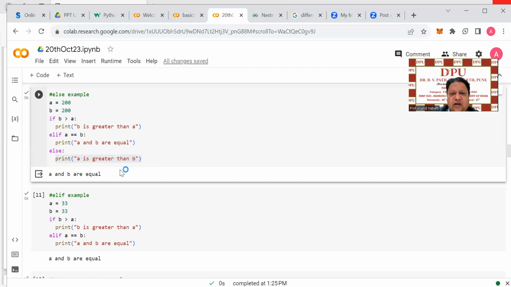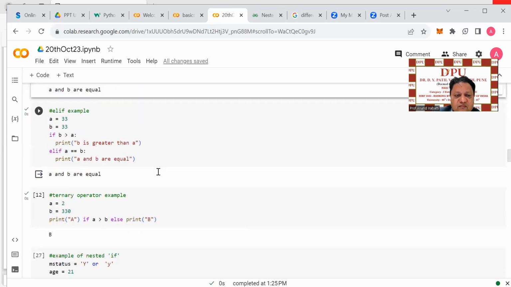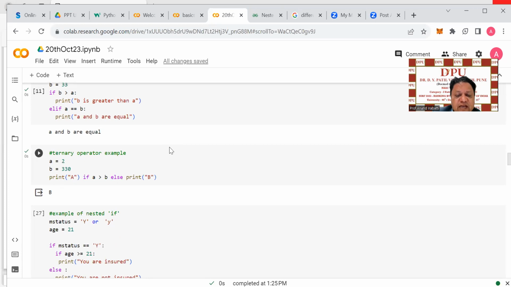So if you want to check multiple conditions in a program, then we have to use the else if version of if. So this is how we can use the else, that is else if.